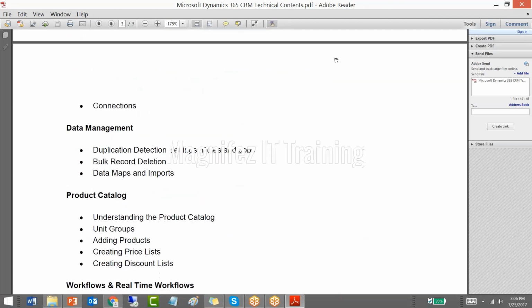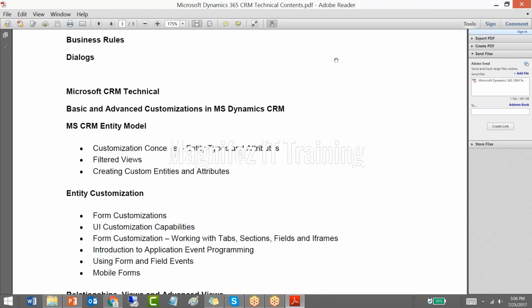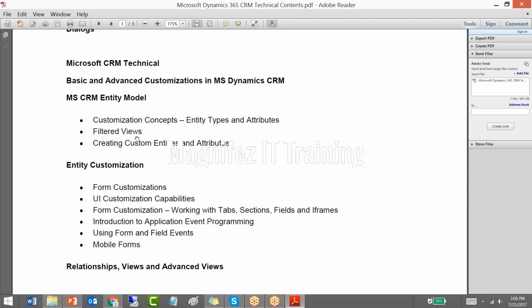And the third module is all about customization. That is this one. So we will be talking about MS CRM entity model. What is the entity model we have, which is the base of customizing the CRM system. We'll also talk about how we can customize the application with the help of GUI. Most part of CRM can be customized with the help of GUI itself, such as creating new entities, creating new forms, like creating dashboard, views, charts. All this can be done with the help of GUI itself.